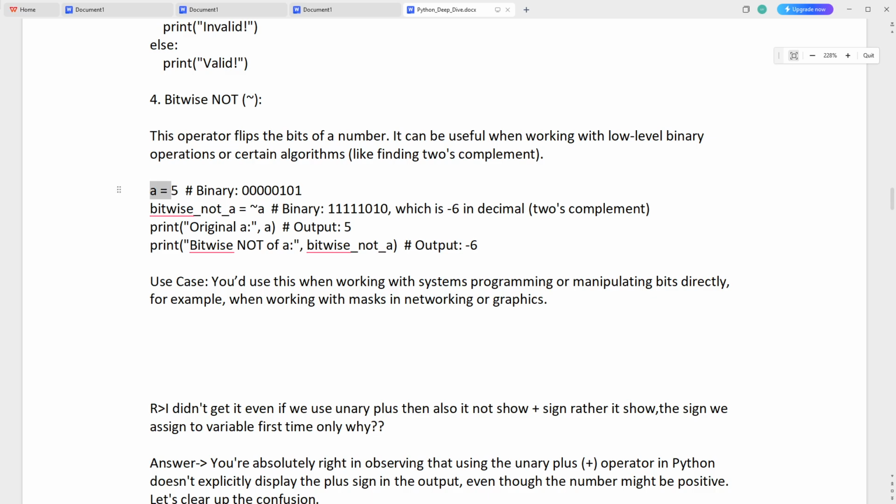a is equal to 5. Again I explain this one. So what happened? Look, a is equal to 5, we know. If we print the original a, it outputs 5, but if we apply bitwise not on a, then it outputs minus 6. It flips 0 into 1 and 1 into 0, like this one.